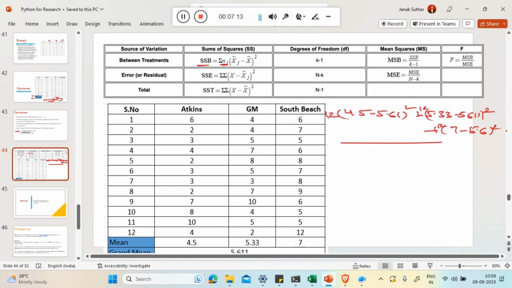Now what is the degree of freedom? Here it is the total number of columns minus 1. Degree of freedom is always minus 1. Suppose a list is given, then the degree of freedom is the length minus 1. I will explain that. So now here it is 3.